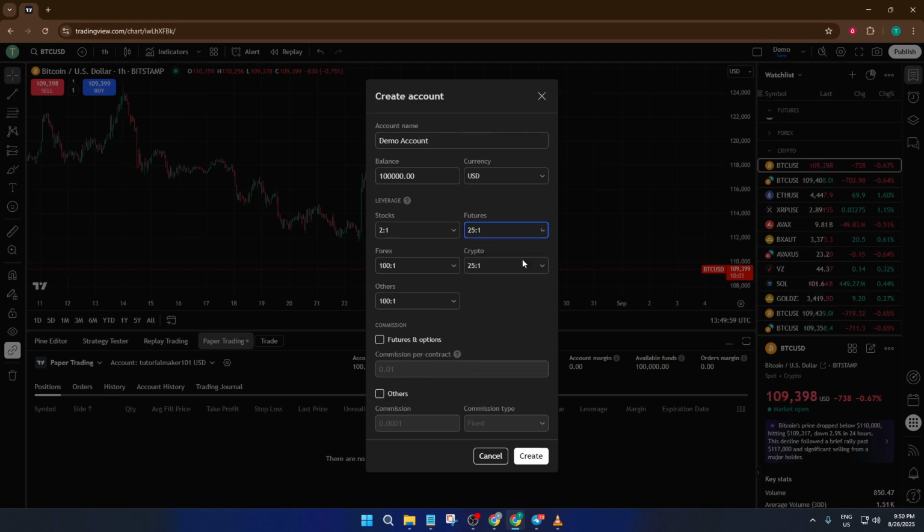You'll also see a place to set a commission. This represents the fees you'd normally pay per trade with a real broker. It's a good idea to put in a realistic number if you plan to simulate a real trading environment, just so your results reflect what you might actually experience.